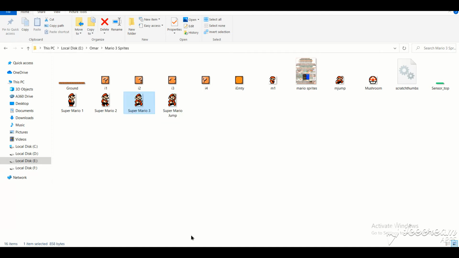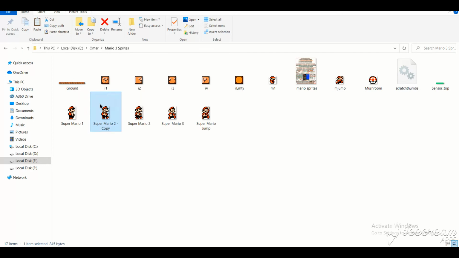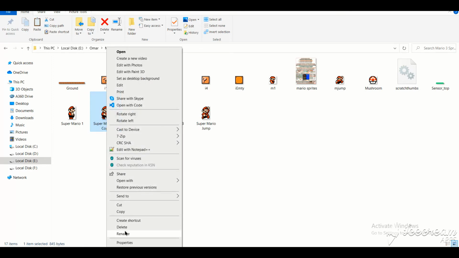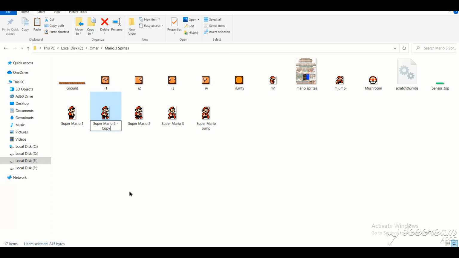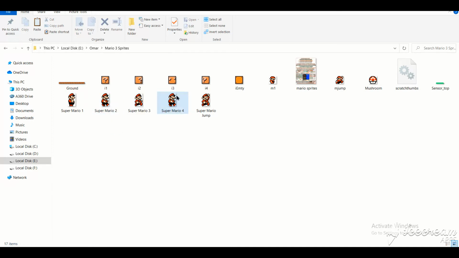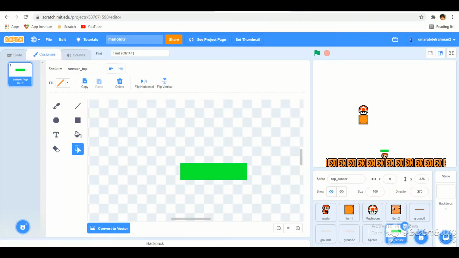Super Mario 3 there, and then Super Mario Jump. As I told you, we're gonna copy paste this. So do Control C and then Control V to copy and paste it, and then rename. And then we're gonna rename this for Super Mario 4. Now, we're gonna take all of these and put them in Scratch. Oh, by the way, I knew that you noticed that M2 is missing, but whatever. We already imported him to Scratch and we won't need him anymore.